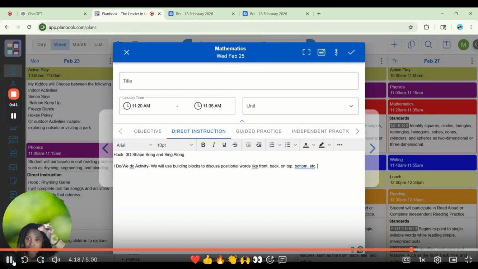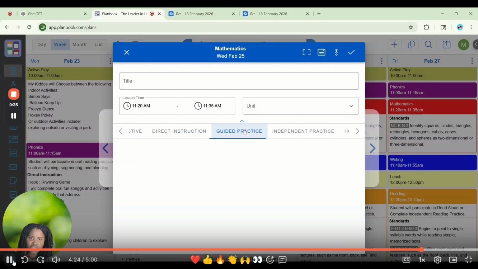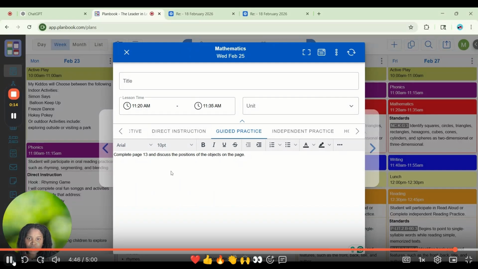I'm going to be like, okay, where's the red block? Okay, where's the blue block, etc. And that's it. And then, of course, for our guided practice, we're just going to complete page 13 and discuss the positions of the objects on the page. Okay. And then, of course, what is my daughter going to be doing?